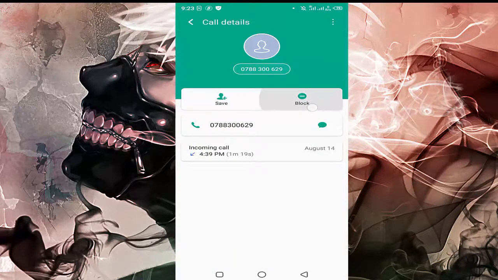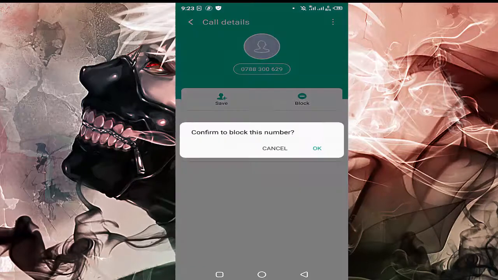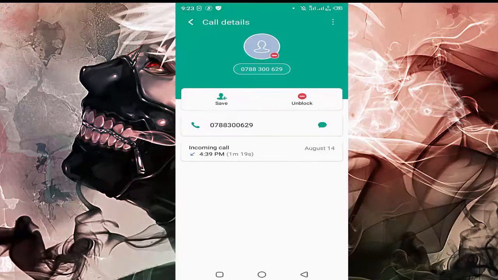eye. After that you should be able to see on the new interface a button where there is written block. They will ask you if you really want to block the number, so just press yes since you want to block the number. If you want to unblock the person whom you blocked, just press the button unblock, then the person should be unblocked instantly.